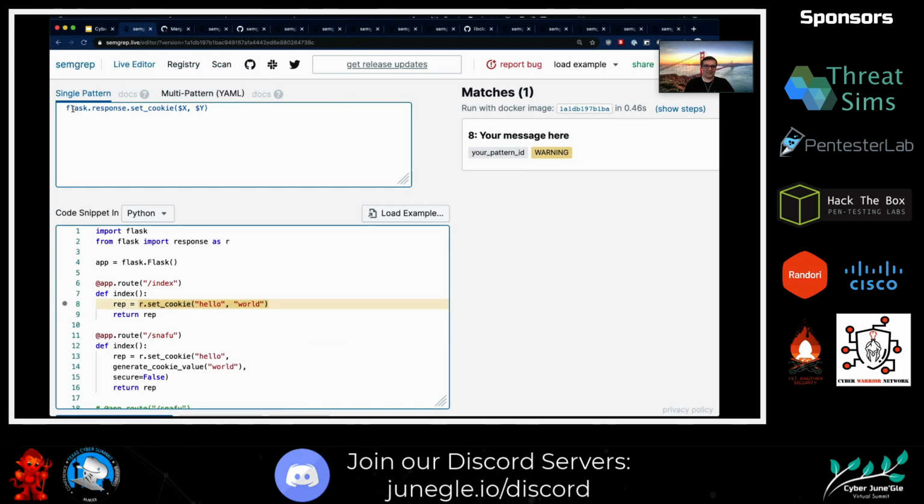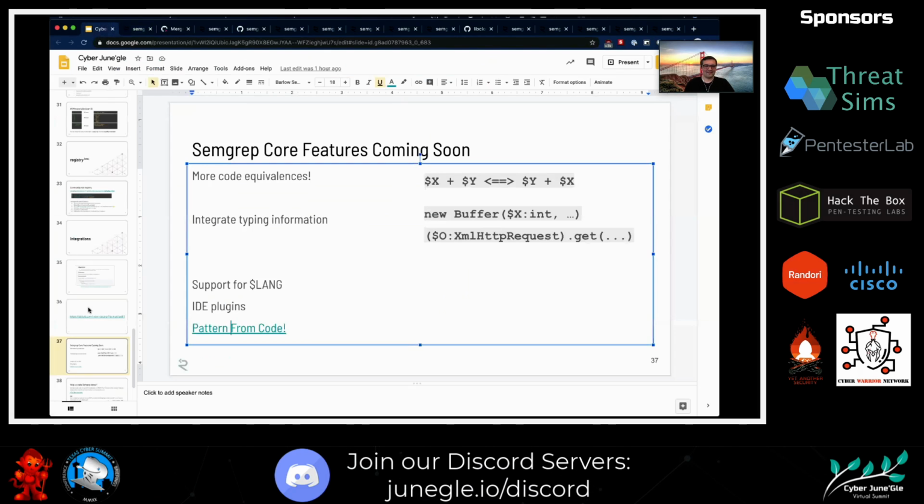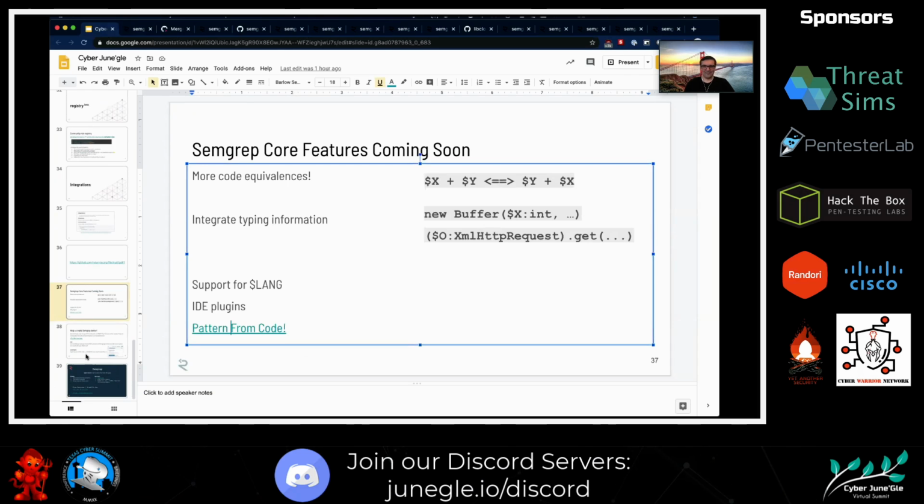And so I'm really excited about this, because now you can actually look at code, copy it, and automatically generate a pattern, and you don't even have to figure out how to write it yourself. So look for more coming there, and that's pretty new, but that will be coming out soon.